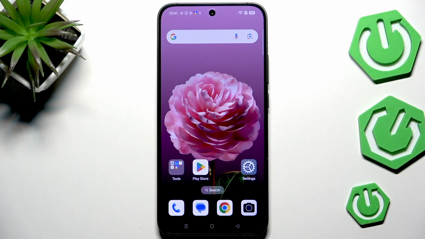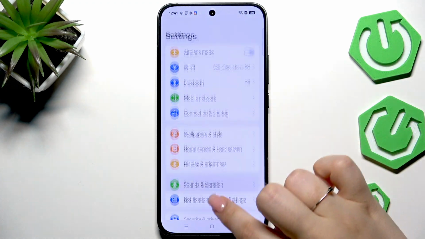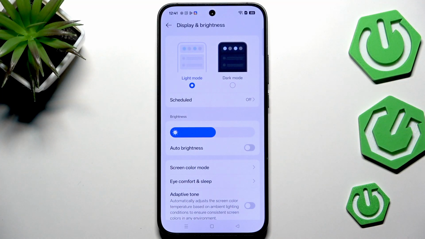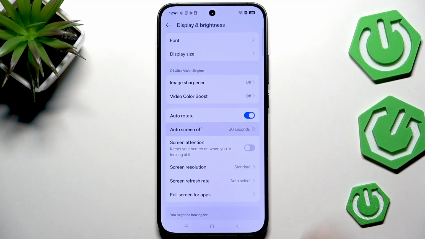So if your device is blacking out a little bit too fast for your liking, all you have to do is to go to the settings. Let me go back. Here we have to scroll and find display and brightness. And here let's scroll down to find the option which is called auto screen off.